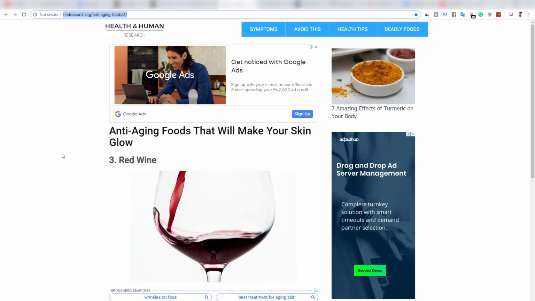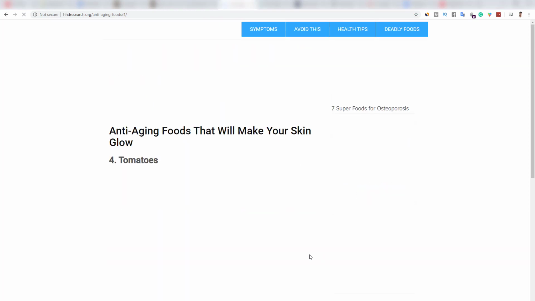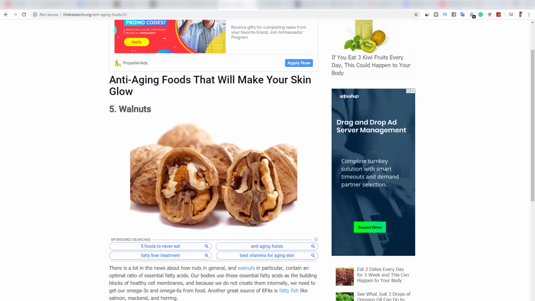The first website is Health and Human Research, hhtsearch.org. You can find here they have Google AdSense ads on the top, and on the right side there's a widget. You can see they have some text type ads, link type ads, and a next and previous button. What they do is drive traffic to this website, and people need to go through each page like this. They need to click on the next button, go to each page, and read the article.